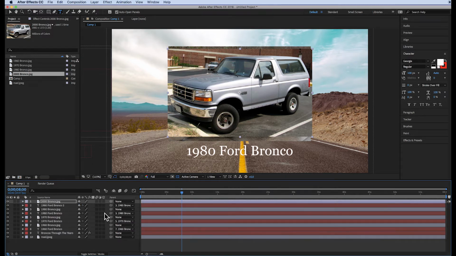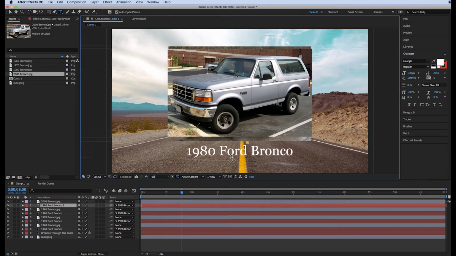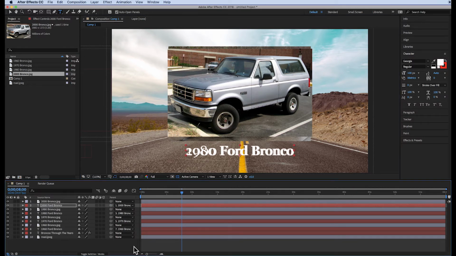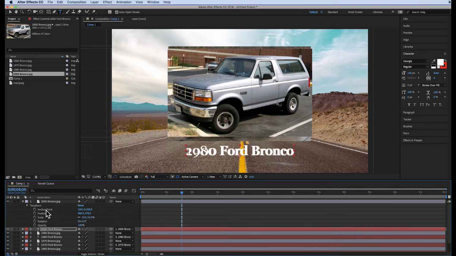All right. So now I need to change and make this a 2000 Bronco. All right, and now I want to tie it to that, so I'm going to take the pickwhip and drag it up to my 2000. And you can see, let's move this off screen, then I'll talk about that. So we're going to move this over.